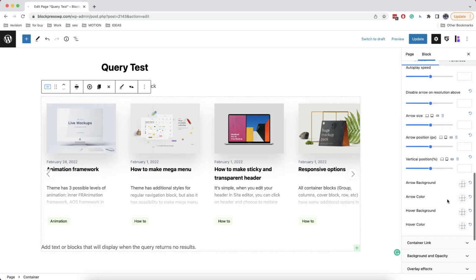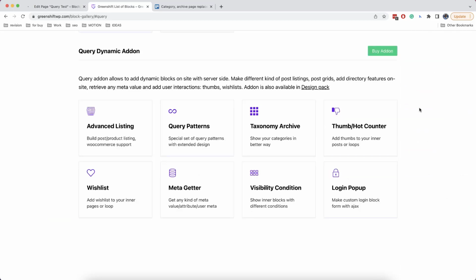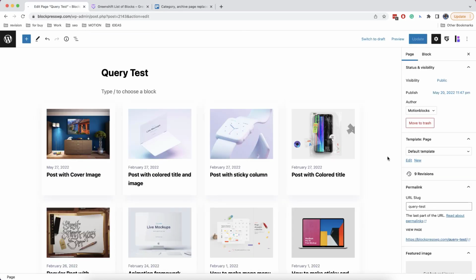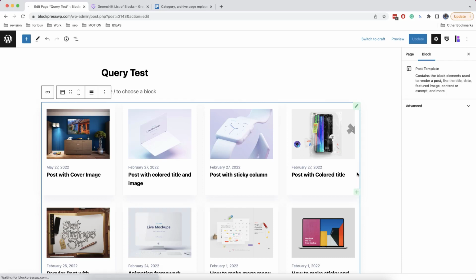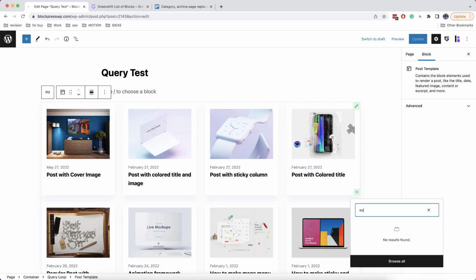In Addition Query, there are several more blocks that can be very helpful for the creation of custom archives. And now let's check how they work. So we select our block and we add thumbs counter.